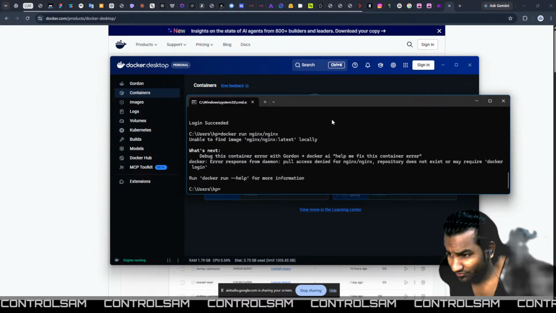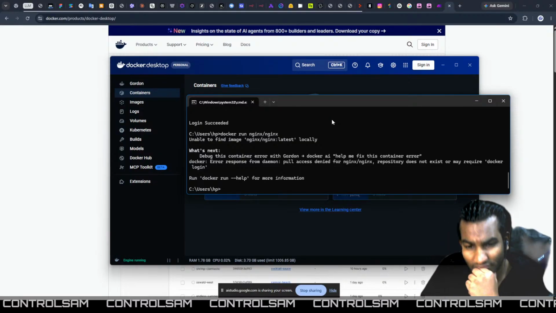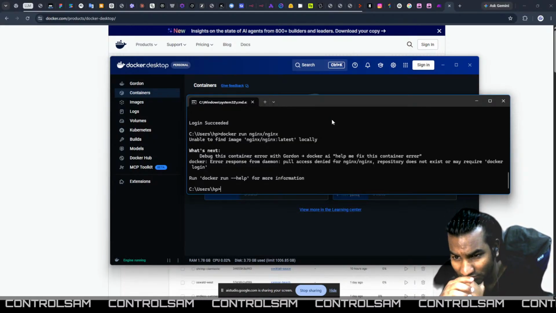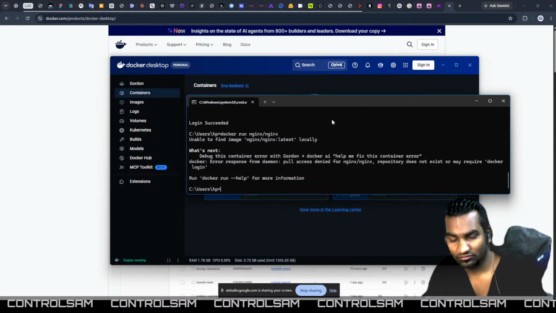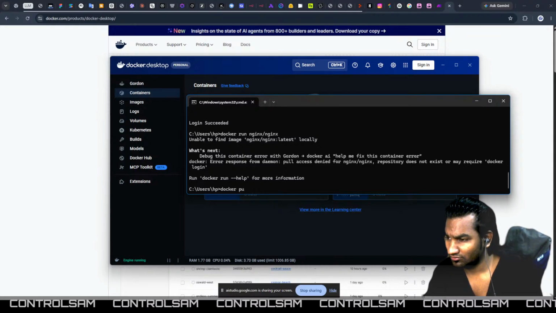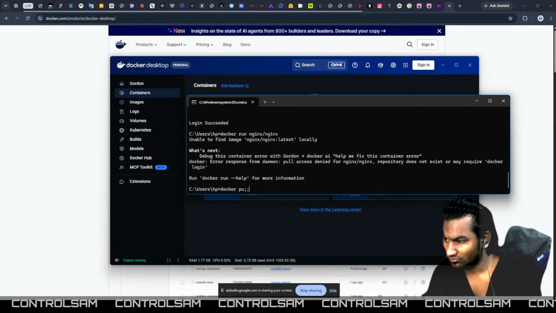That's persistent. It seems even after logging in, it can't find the image. Let's try pulling it again explicitly to make sure it's there. Type docker pull nginx/nginx. After that finishes, then try running docker run nginx/nginx. Hopefully that will work.